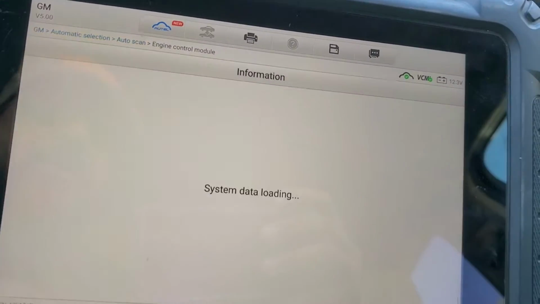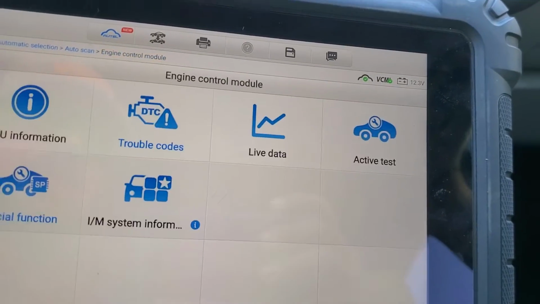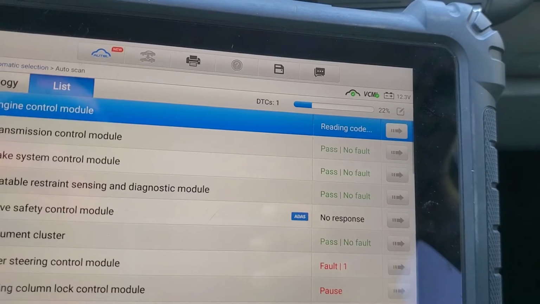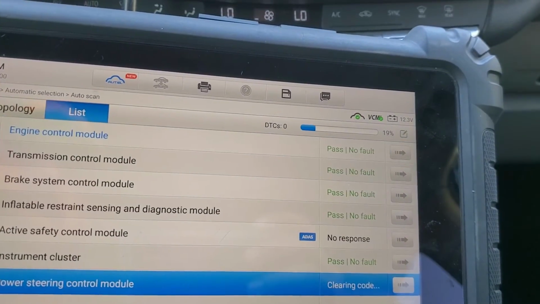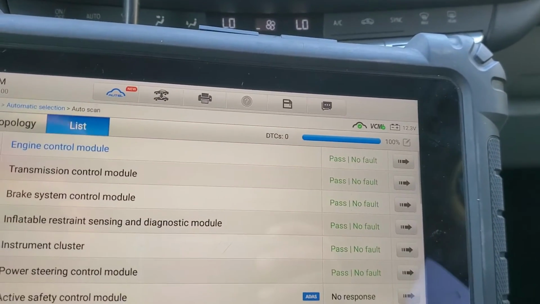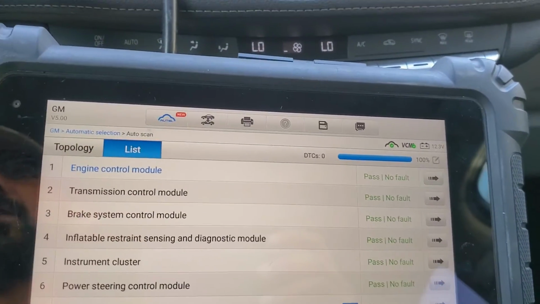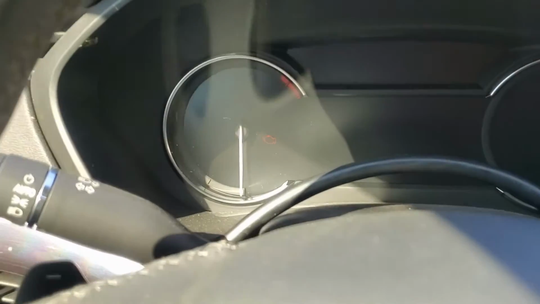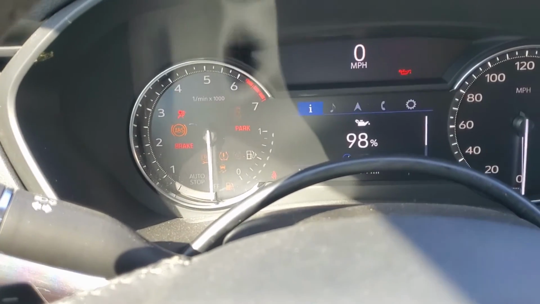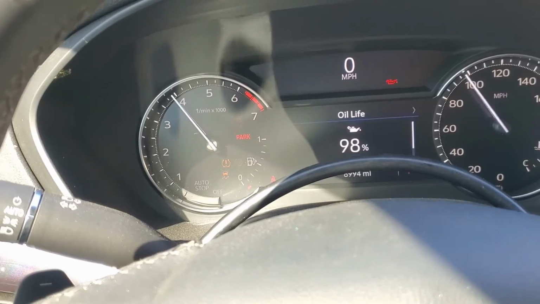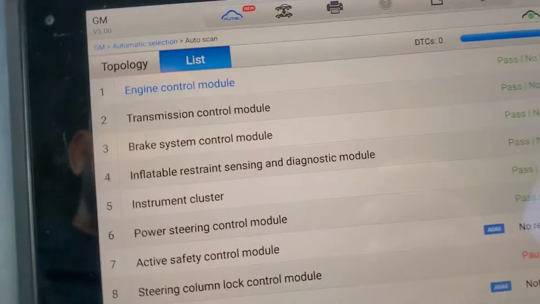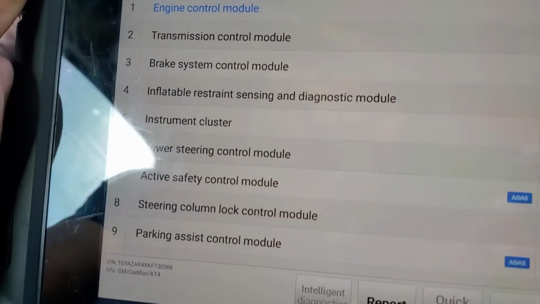Let's go back, go trouble codes. Actually, I hate to do it this way. I want to do it from here. Quick erase. So pass, no fault. Now we clear the code. I am going to give the vehicle to the customer. Check engine light went off. I'm going to give the car to the customer to drive it, and hopefully that will be it.